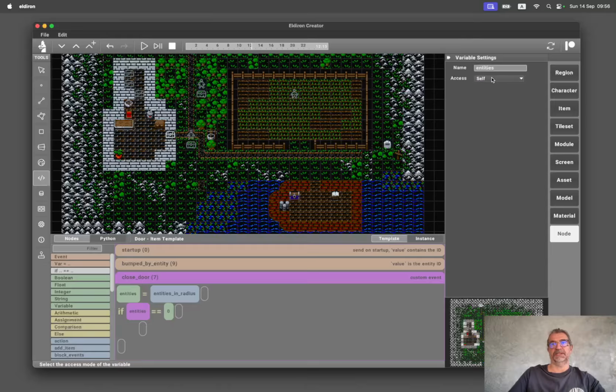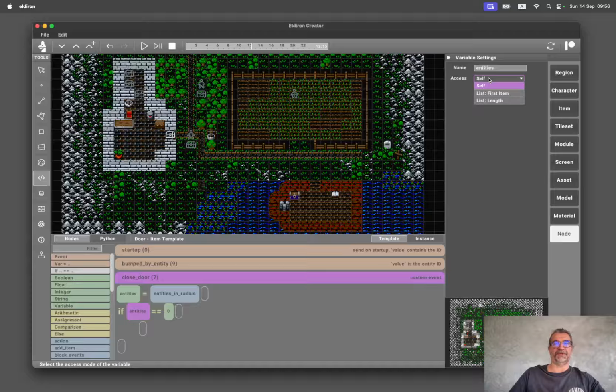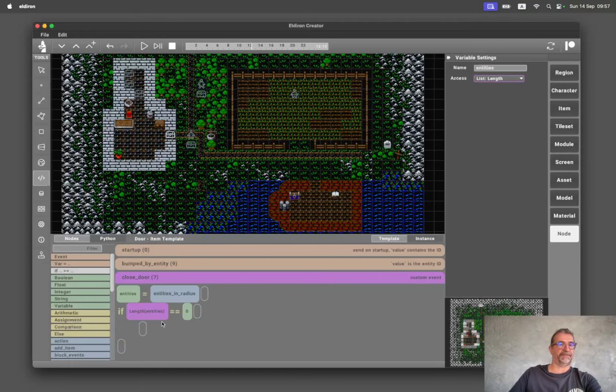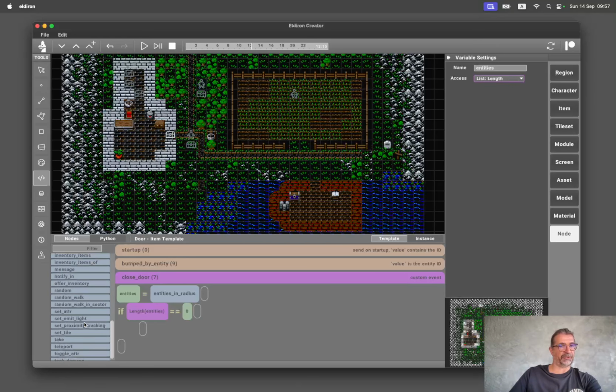For that, we can decide how we access this variable, either by itself, which is the normal case, or if it's a list, we can take the first item. The first item is the reference. That's convenient. For example, if you want to attack somebody in proximity, then you just say the first item attacks this guy. But here we just want to check the length of that list. If the length of that list is 0, that means nobody is there. And then we can just close the door.